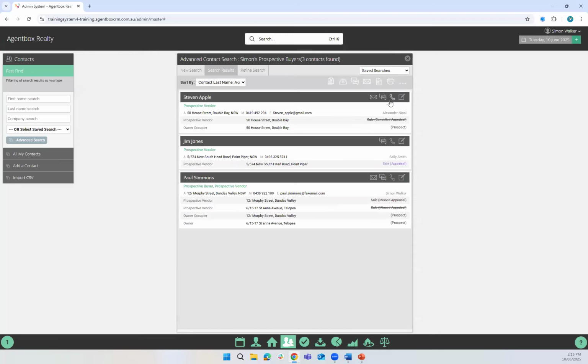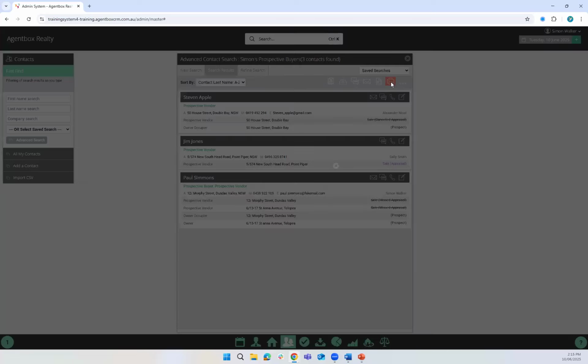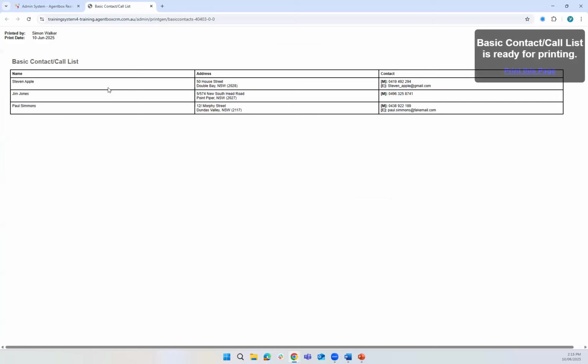Another way we can do it, since it's a bit less, is we can actually go to the printer icon and we can actually print our contacts. Now I'm going to do a contact/call list. And from here, we'll be able to see all the contacts, and we can print this sheet out or save the sheet on one page and give them a call to see their thoughts upon it.